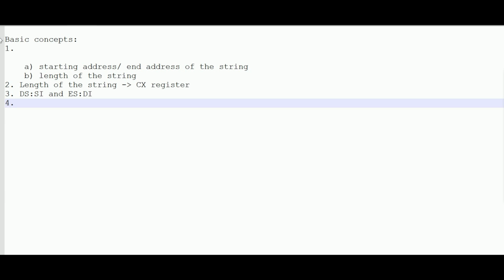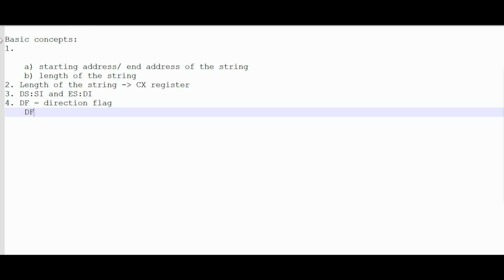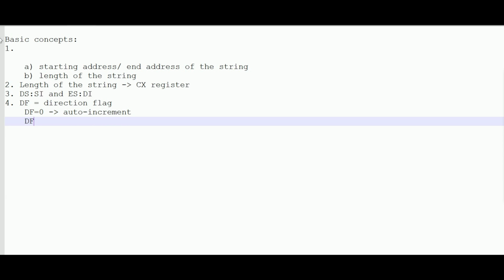Coming to your point number 4, the index registers SI or DI are incremented or decremented depending upon the value of DF. If you recall, DF stands for direction flag. Now if the DF value is 0, that means auto increment takes place, whereas if the DF value is equal to 1, then auto decrement will happen. So whether the index registers need to be incremented or decremented depends upon the value of your direction flag.